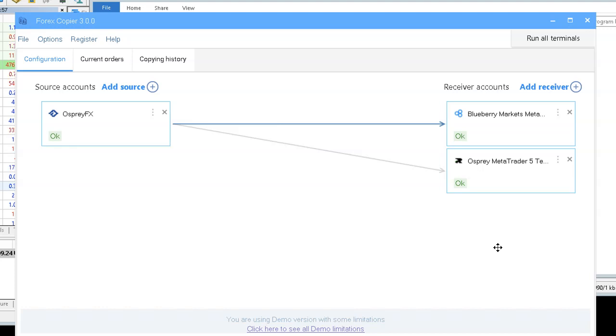This is part of the free demo, and it's unlimited in time, so you can use it as much as you like, as long as you only have two accounts that you would like to copy. So how does this work? Some people are having difficulties setting this whole thing up, so let's go back in summary. How do we set it up?